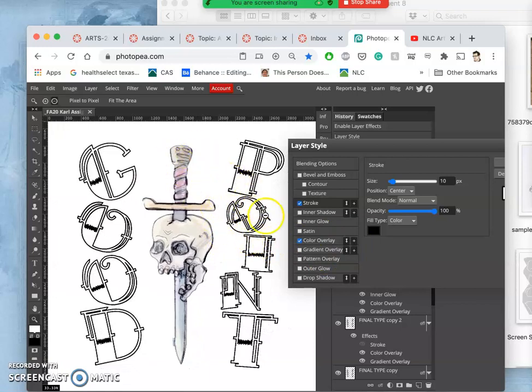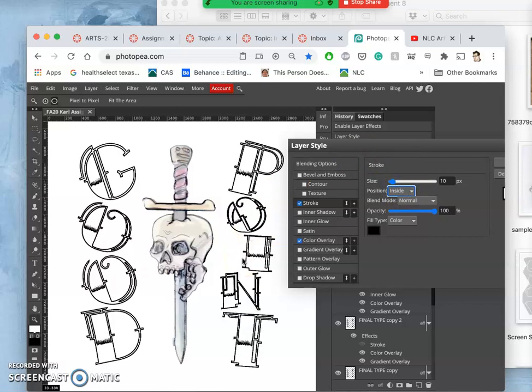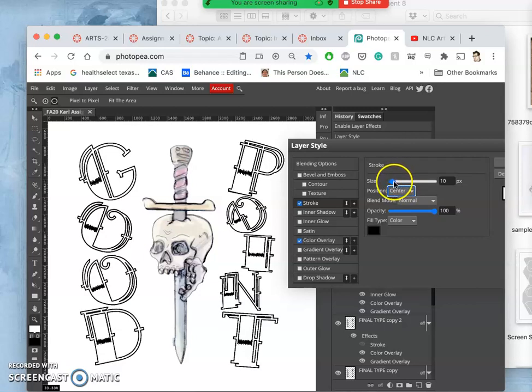Because I want to find a way to get this black outline back into my colored type, even though the type itself was solid, right? So let's see, do I like inside or do I like center better? That's tricky. I think I like center better. But I'm going to make it just slightly smaller. And if I really wanted to customize it, I could do this for each individual letter form.